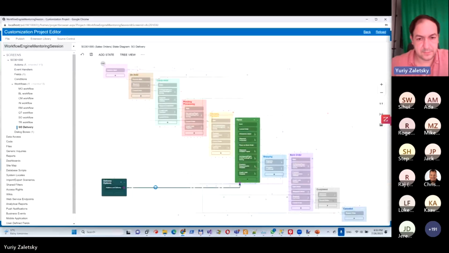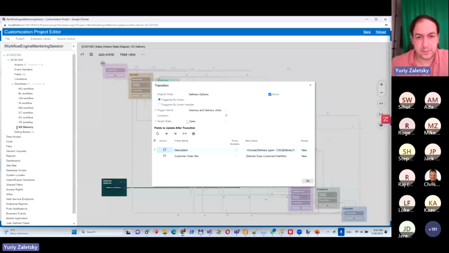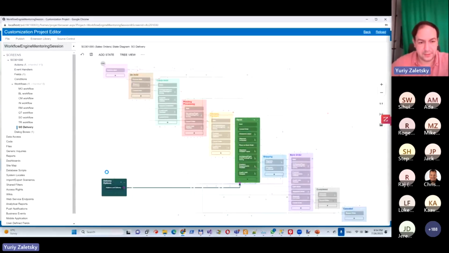So this is transition. One more time. Triggered by action, trigger name, description, and status. So this is how transition itself looks like. This box is state, this arrow is transition.